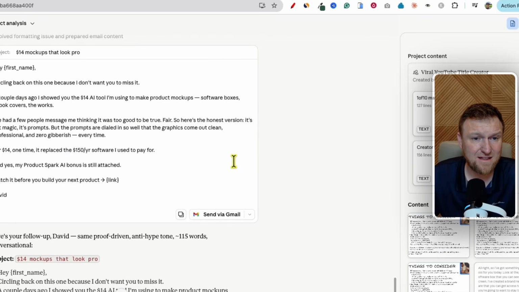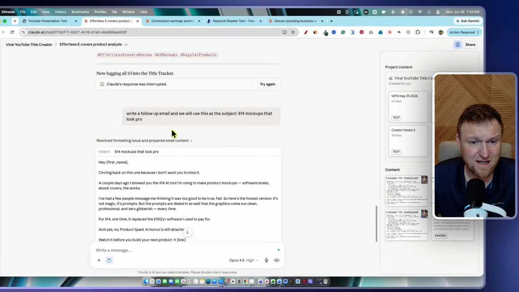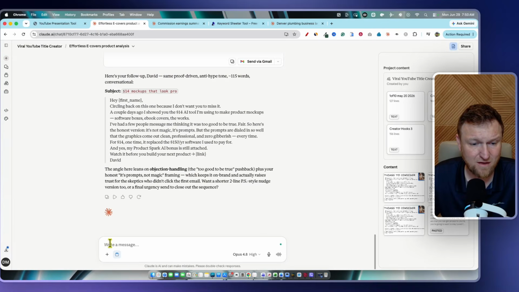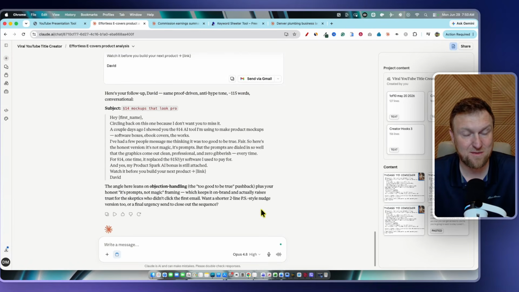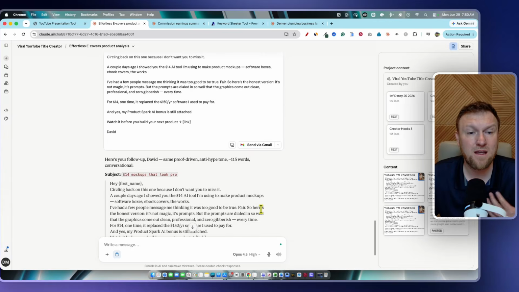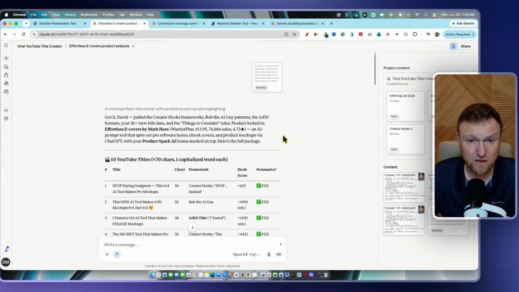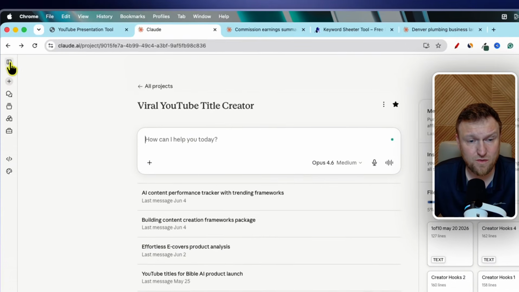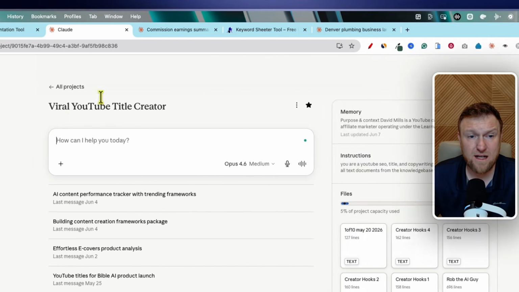So it basically takes care of it, and if there's anything that I need to do that's different, I can just come down here and say, hey, I don't like the email, rewrite the email. Boom, it'll rewrite the email. And I can be specific about the way I want it to write the email. This is a really good way to use Claude, is creating projects, right?